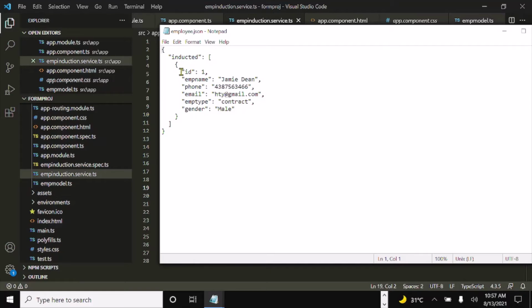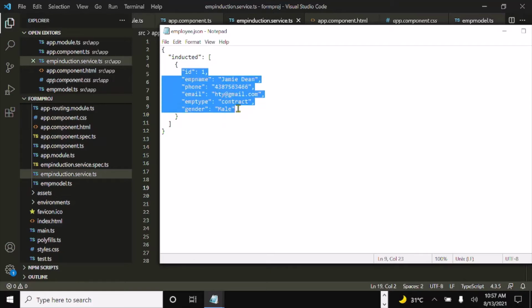You don't need to put this data in at all, so I'm going to delete that. You don't need to put that in. All you need to put in is this curly brace and then the word inducted. Okay. That's going to refer to our object array, right? And then, of course, this is for our object, which actually we don't need. Put in the closing array and the closing brace.